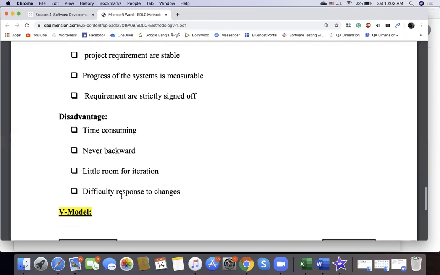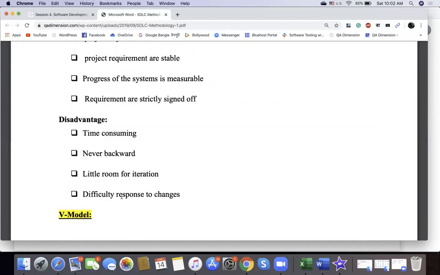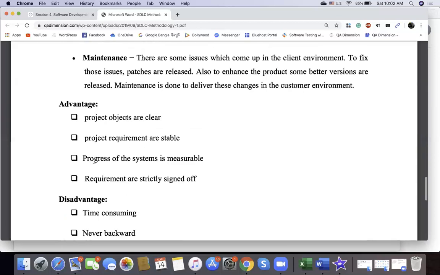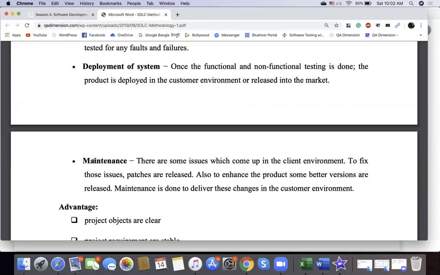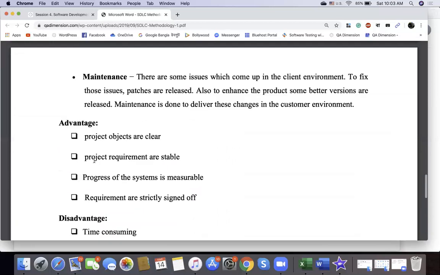Next is another one called the V-Model. This is a very confusing model as well, but nowadays many companies don't follow this model, but for our interview's sake we need to go over it, right? This looks more complex than waterfall actually. Yeah, exactly. It is really complex.